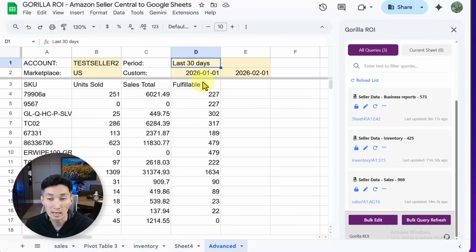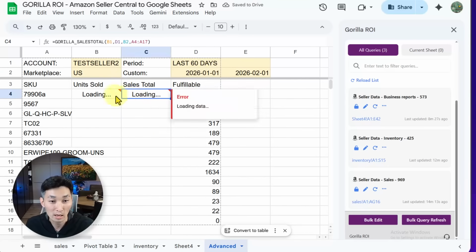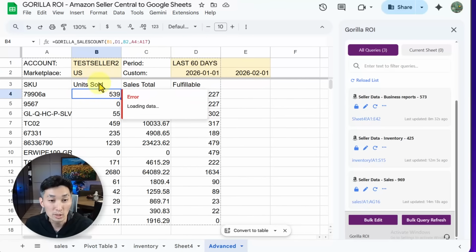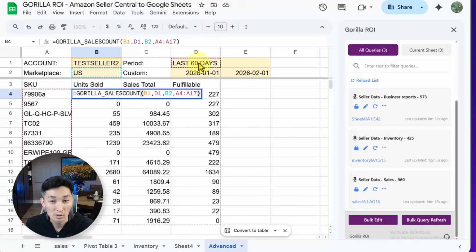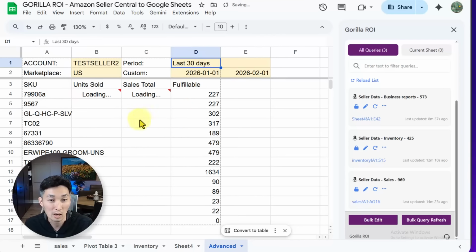Whereas in this formula advanced version, if I want to change it to say last 60 days, I'm going to select that and press enter. And because all of these values are referencing the cell instead of me manually typing it into the formula, anytime I change this, the value is going to update. You can see that that changes.